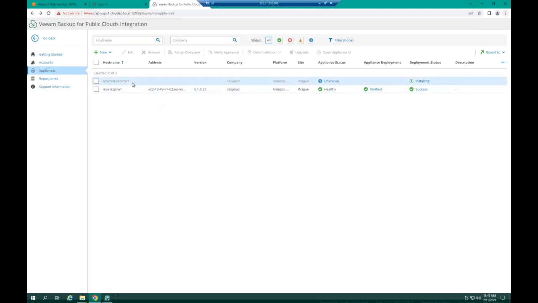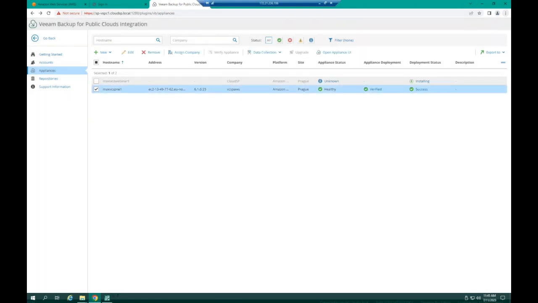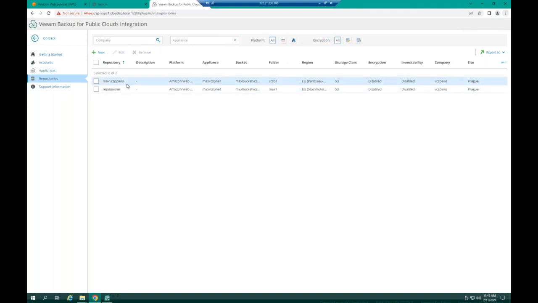Okay, the new appliance, which is Max Test Webinar 1, is now installing. You can check the steps here. It takes some time, and we will see how long it takes. But I have one deployed already here. I have also repositories here: repo AWS, which is not available, and VCSP Paris, which is available.